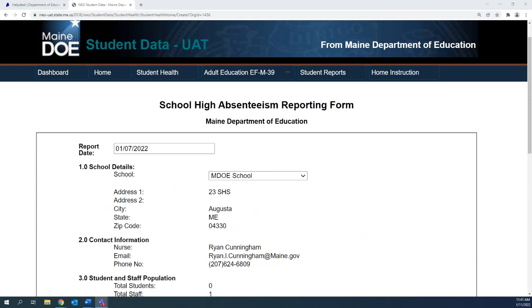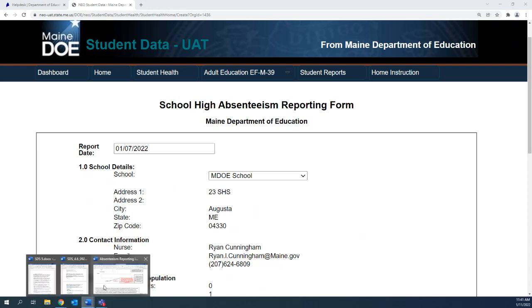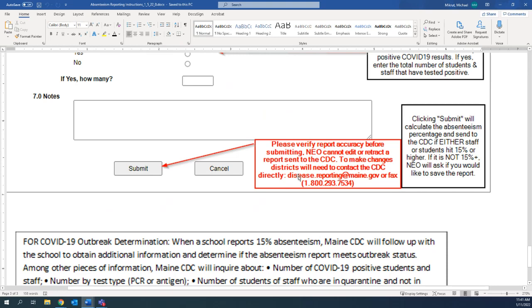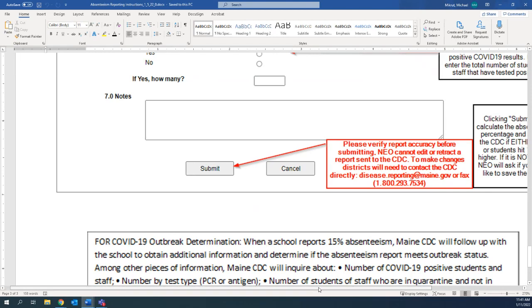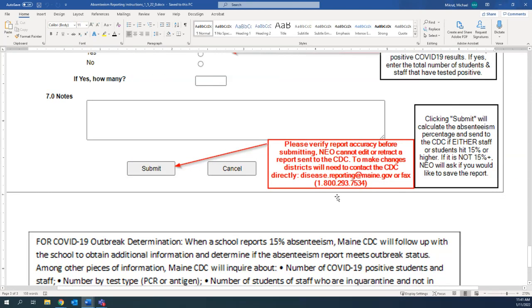If you submitted a report last week and it's wrong, you can't edit the form. We don't have that capability, but you should email disease reporting, disease.reporting@maine.gov, which is indicated at the bottom of the instruction sheet in red. Thank you. Yep.